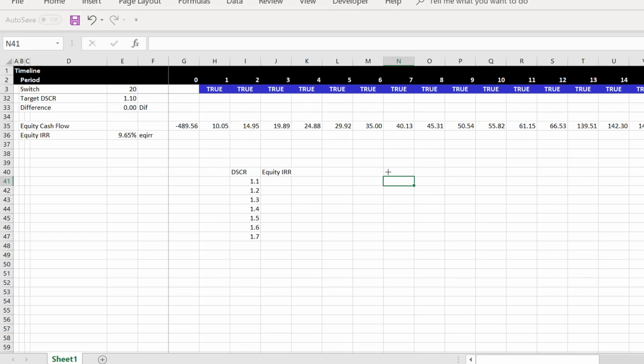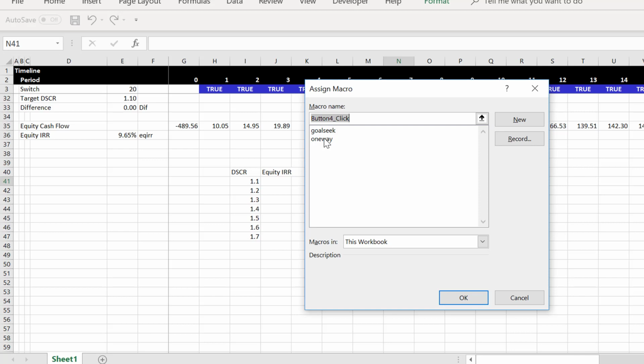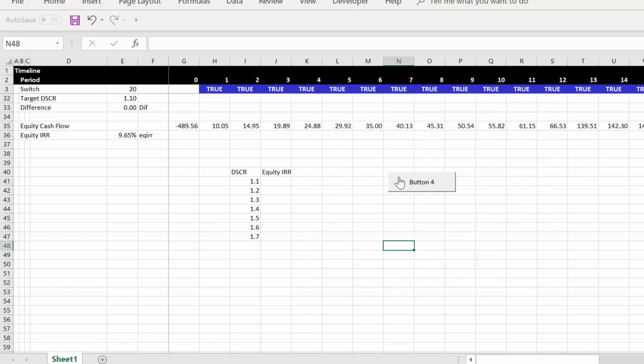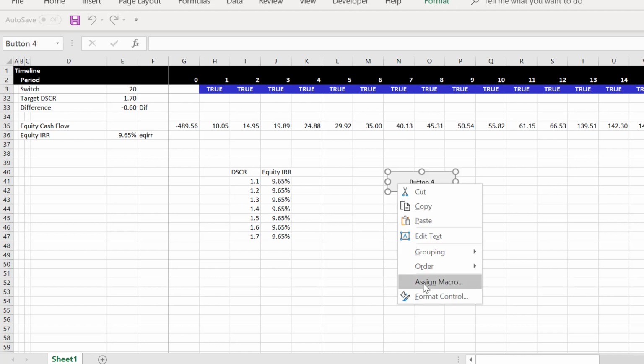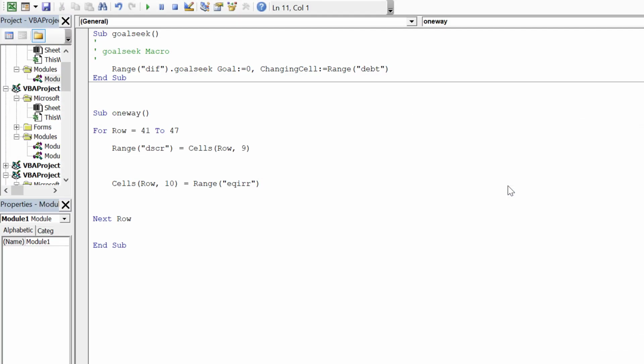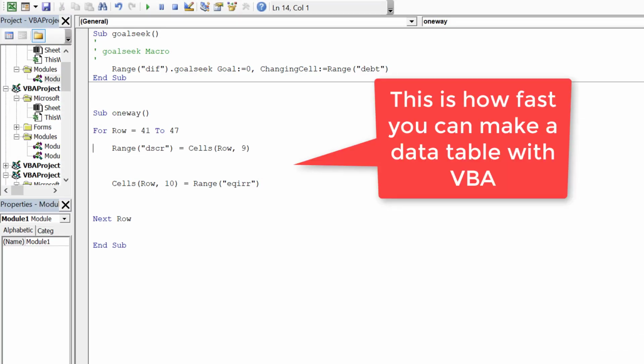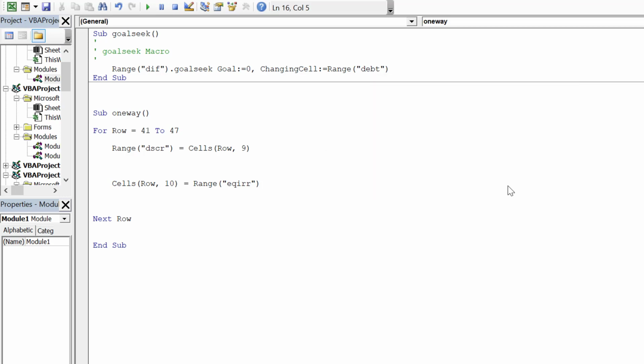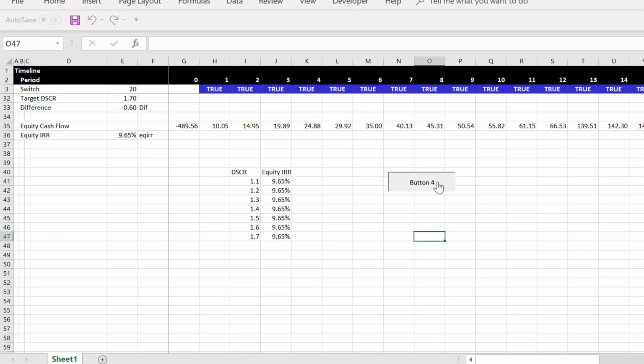Let's put a little button here and make it go to this one-way data table. It just puts all the same things in because we haven't done the goal seek. To make the goal seek work, you can just put the name of the function here. So that's a basic start to VBA with for next and cells, and they're behind so much of this.